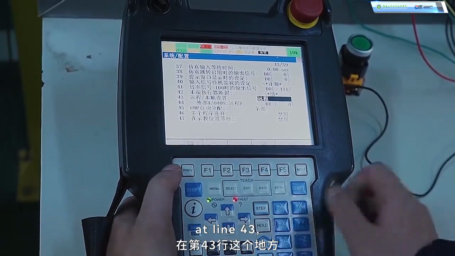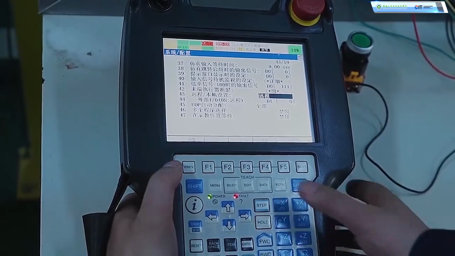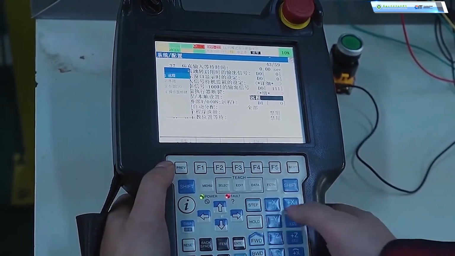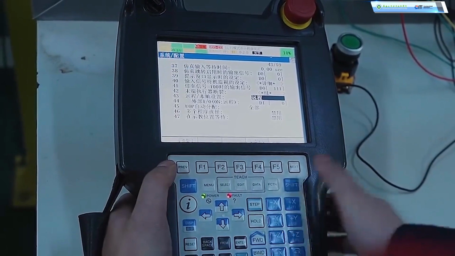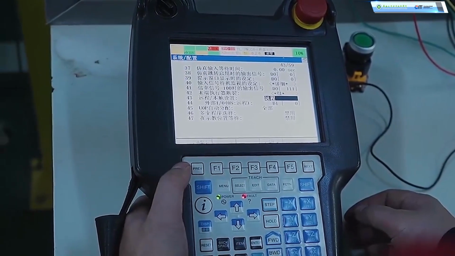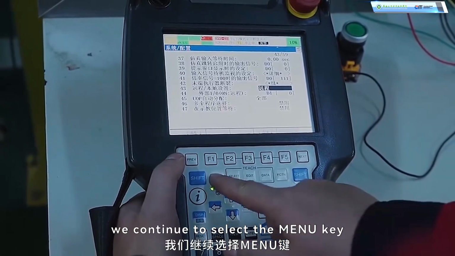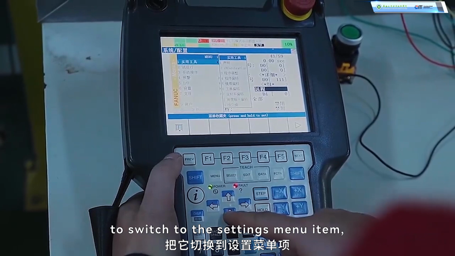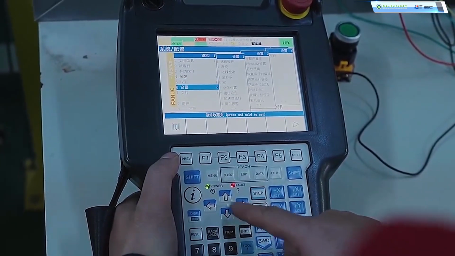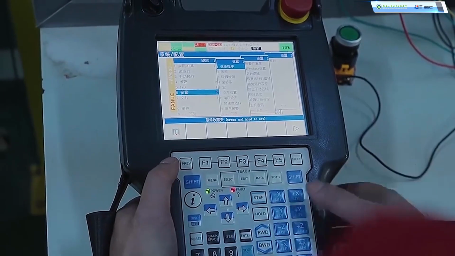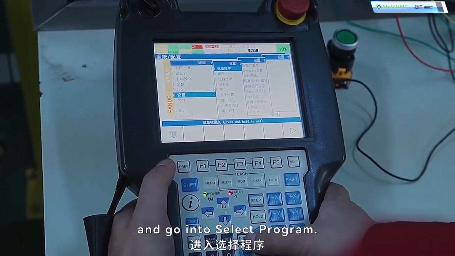At line 43, we must select F4 to configure it as the remote option. After configuring this option, we continue to select the menu key to switch to the settings menu item. Then enter the main menu. Select Program and go into Select Program.